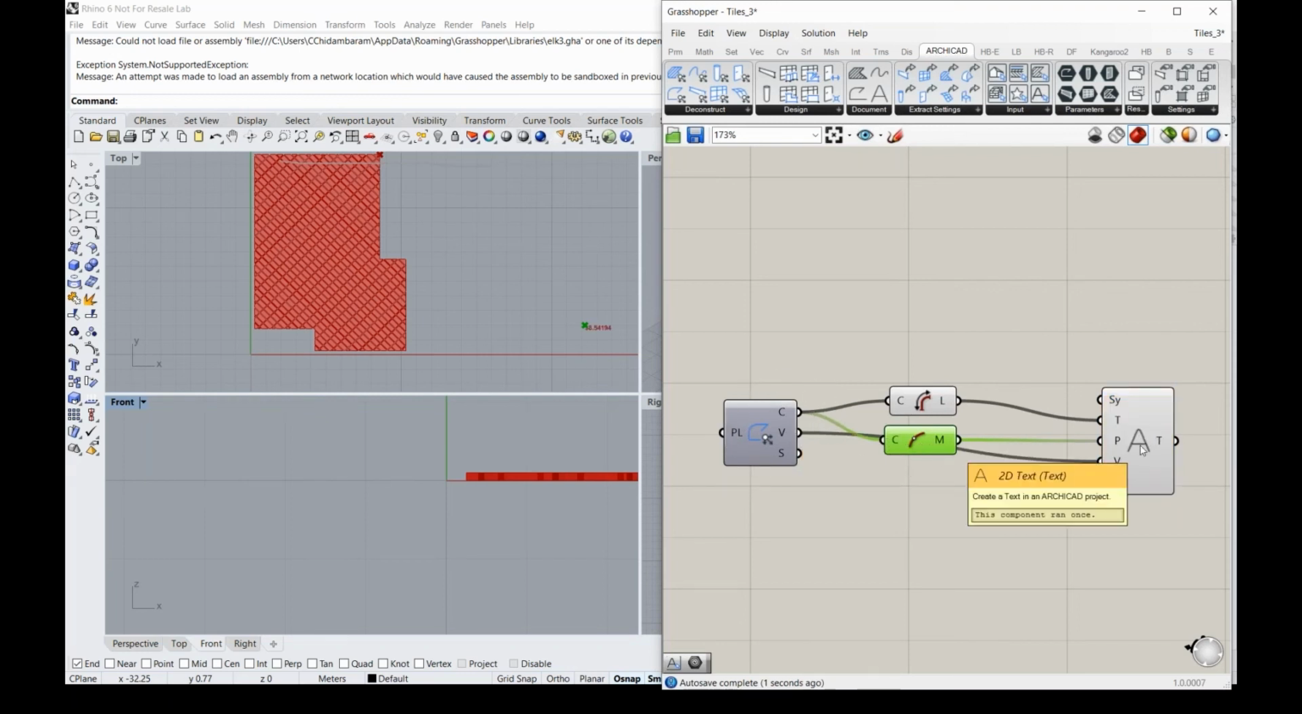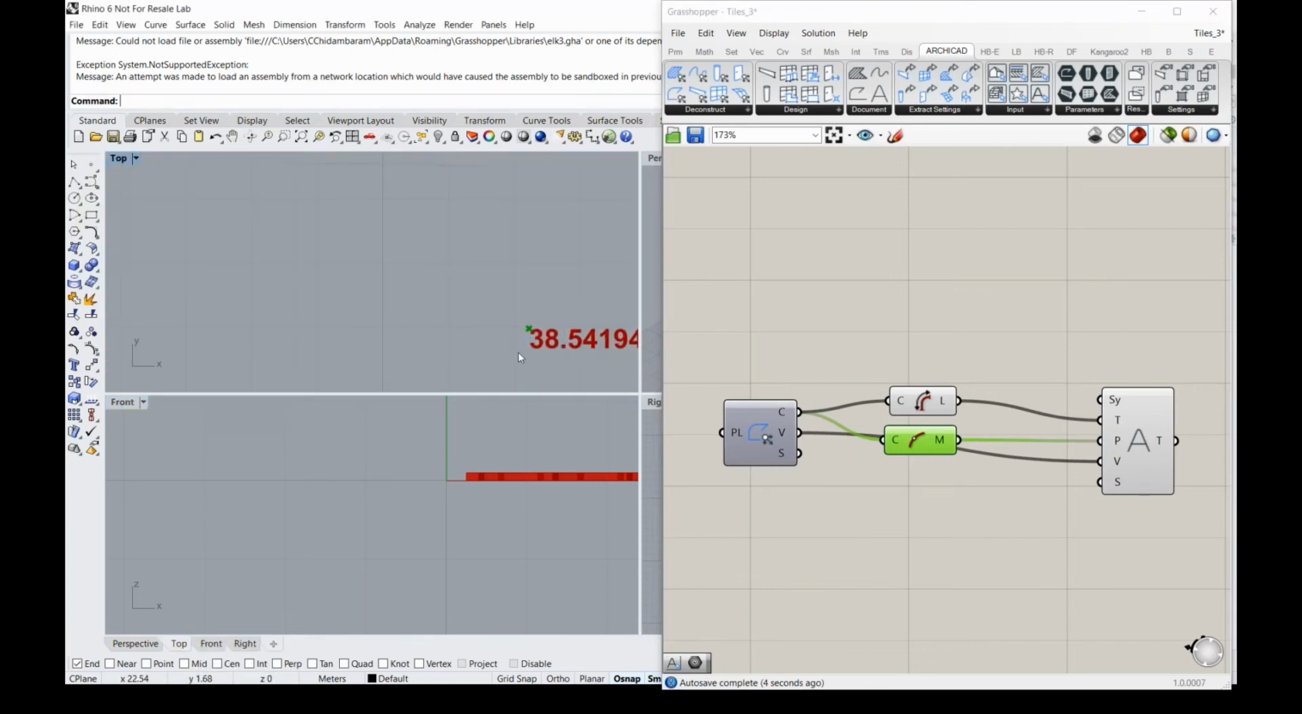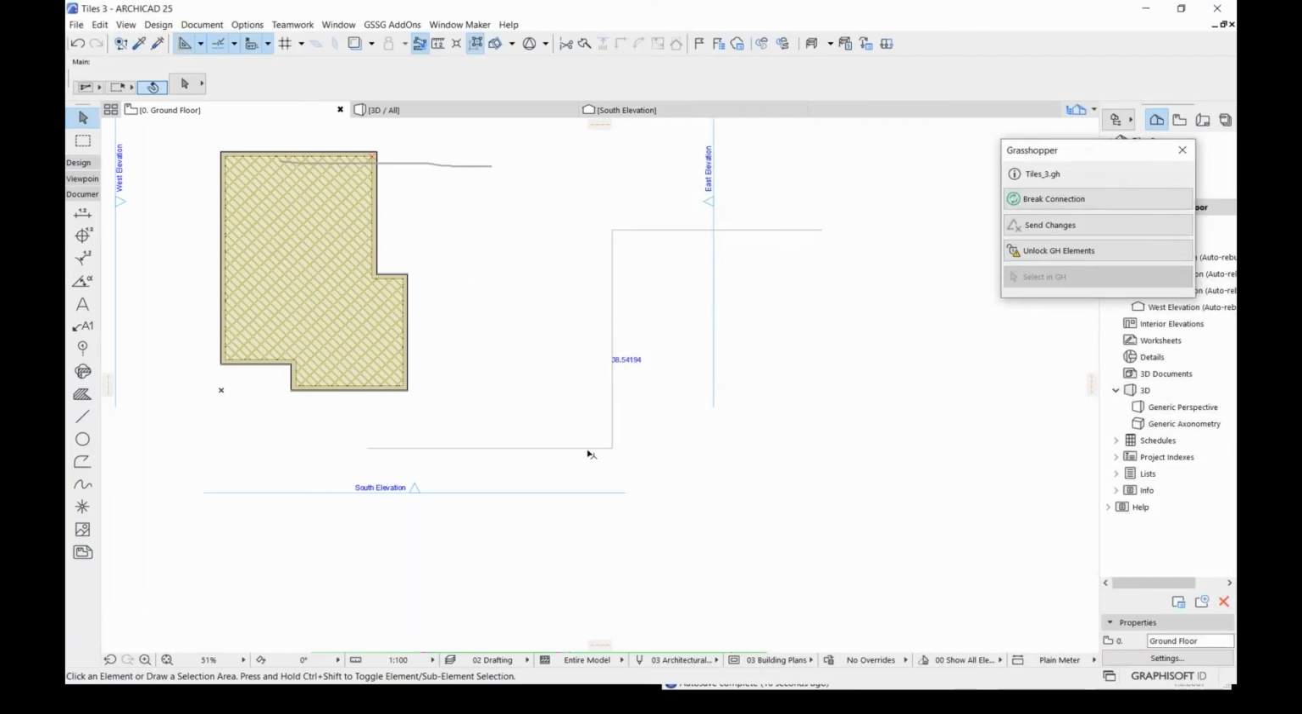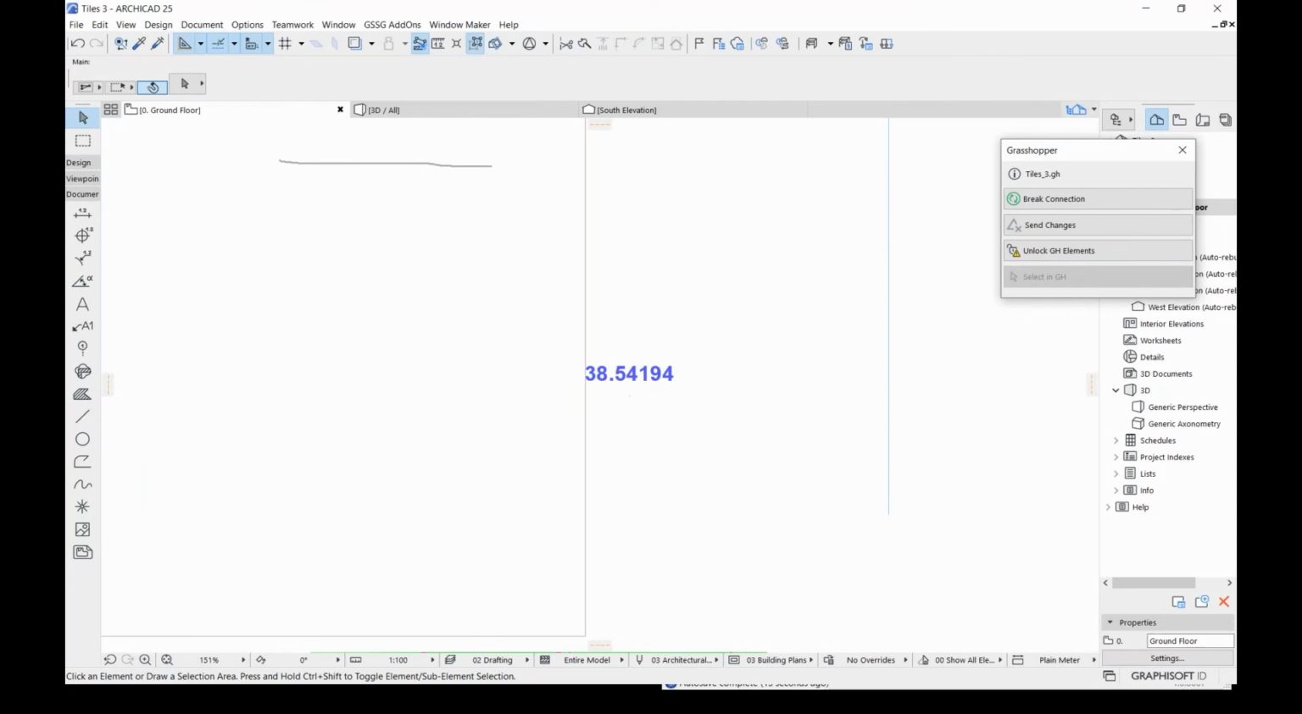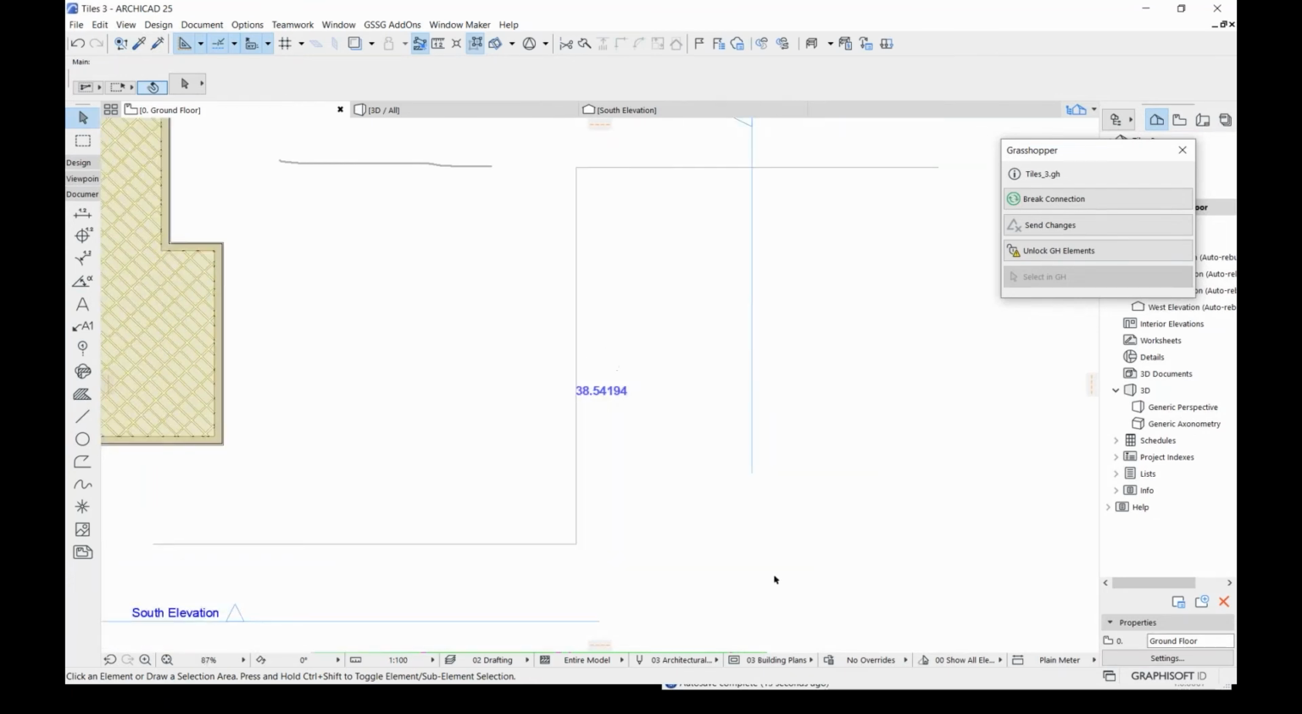So now the text is already placed. You can see it shows in Rhino as well. And if I go to Archicad, I should be able to see that. Let me see. Yeah. So you can see it places here as well. So I get the total length of it, right? So quite easy in a way. So once you have this recipe, you can reuse it, right?